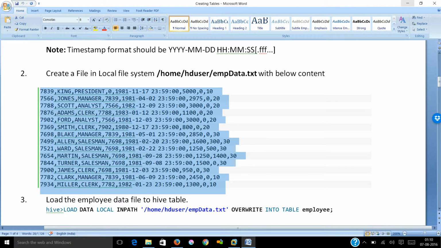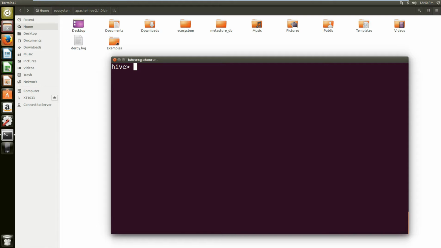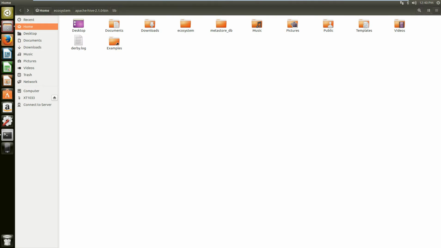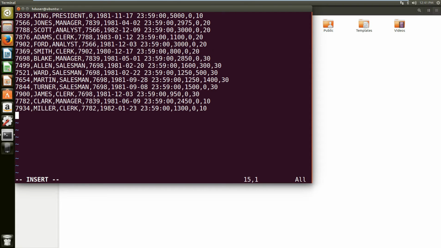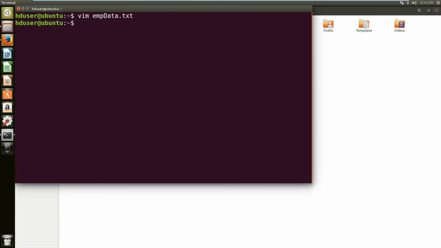Let's go and create a file. Copy this. Let me open another terminal. Let me say vim employee data.txt. Insert mode, I. Right click and say paste. Escape, :wq. Save and quit.